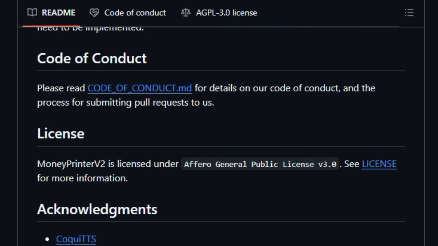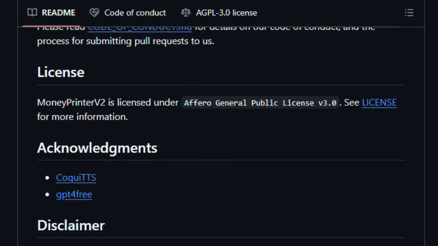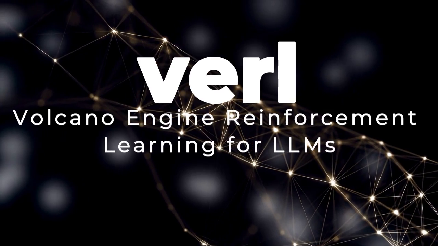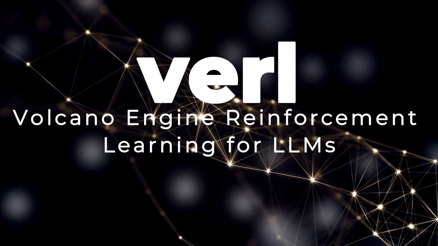The project gives credit to CookieTTS and GPT for free. For those interested in a hosted version, there is a waitlist for SureAI, an AI tool that combines all other AI tools into one. Project number 10, verl, Volcano Engine Reinforcement Learning for LLMs.